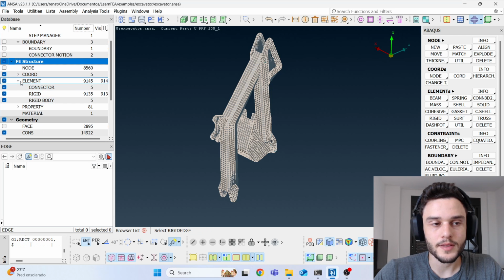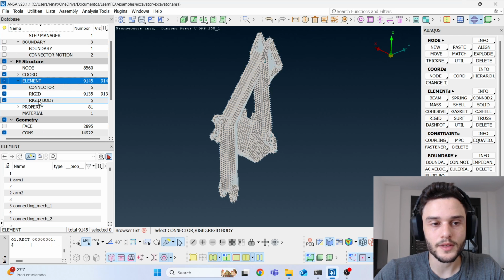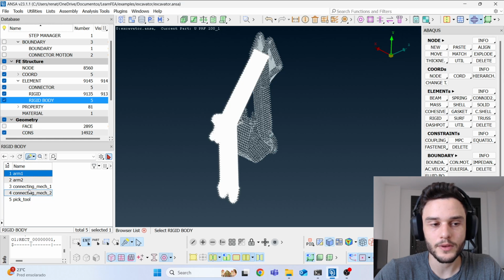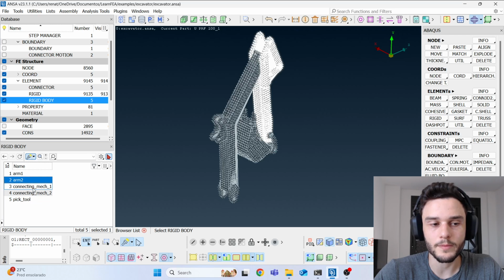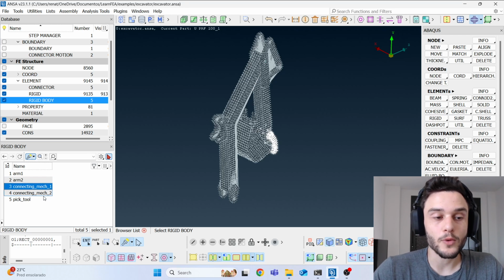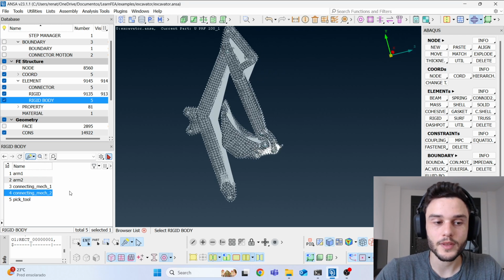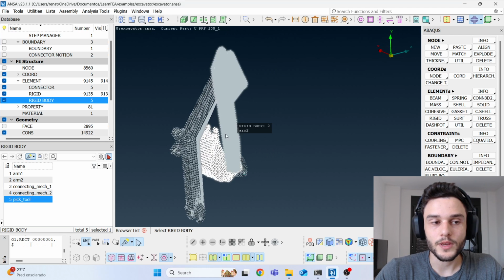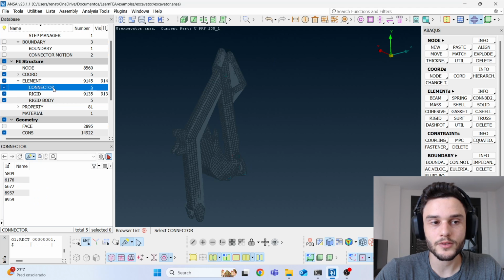If we maximize the element group, double click on rigid body and you see that we have 5 rigid bodies so far: arm 1, arm 2, connecting mechanism 1, connecting mechanism 2, and peak 2. We connected these rigid bodies using connectors. Double click on connectors. We have here 5 hinge connectors.